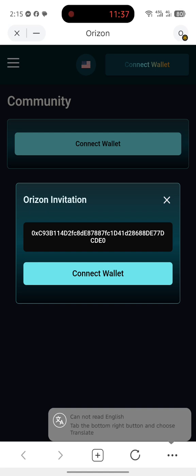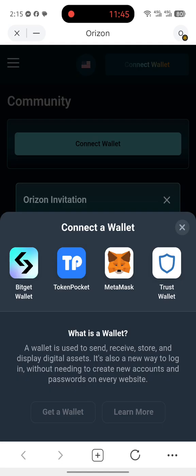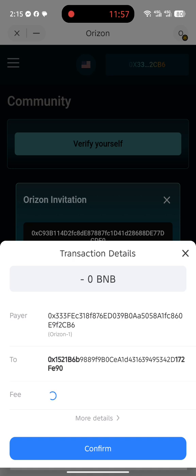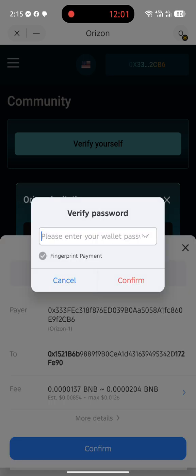Now you have to click on connect wallet. If you don't have BNB, it will not connect the wallet. So I'm going to click connect wallet. It's going to want to connect to my wallet. It's asking me which wallet I am using. I say I'm using Token Pocket. And it's going to tell me join. So I click on join. It's going to look for BNB, as you can see. Now I'm going to click on confirm.